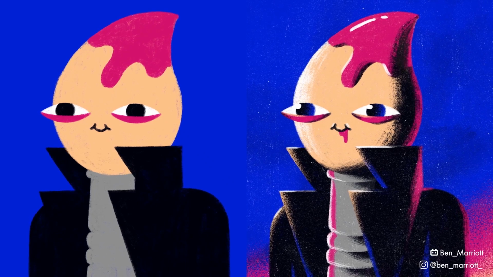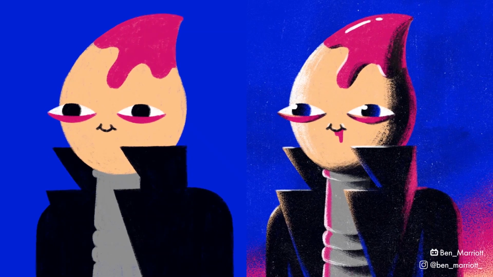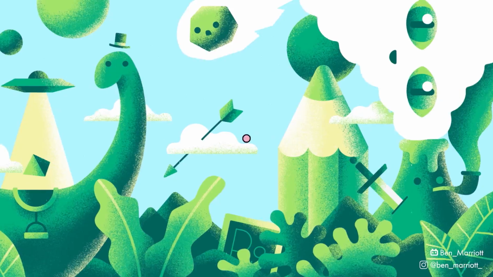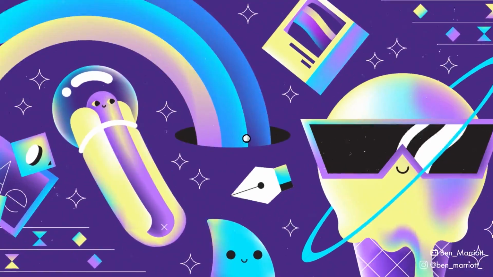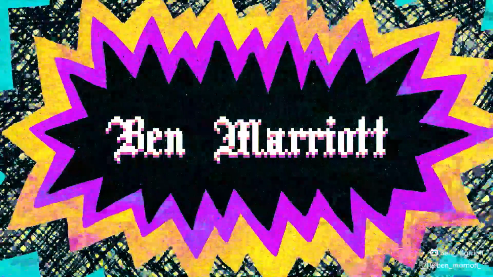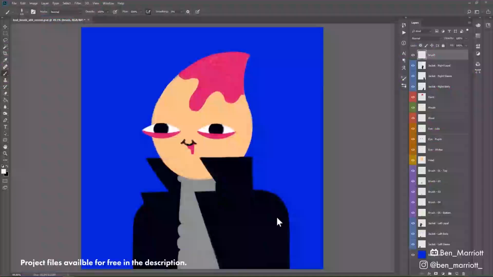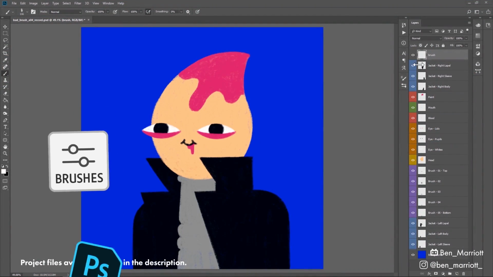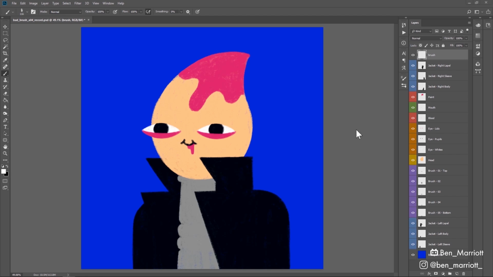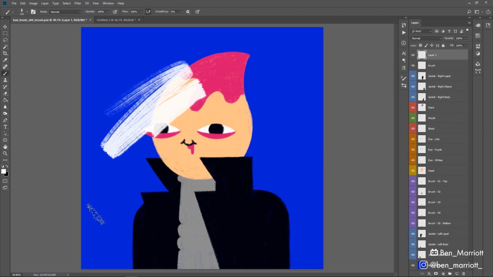In this video, I'm going to show you how to add textured shading in Photoshop. I've drawn this paintbrush character, and each element that we want textured is in a separate layer. I've also renamed them and color coded them, so it's easy to see what's what at a glance. And we're going to add texture using some brushes.